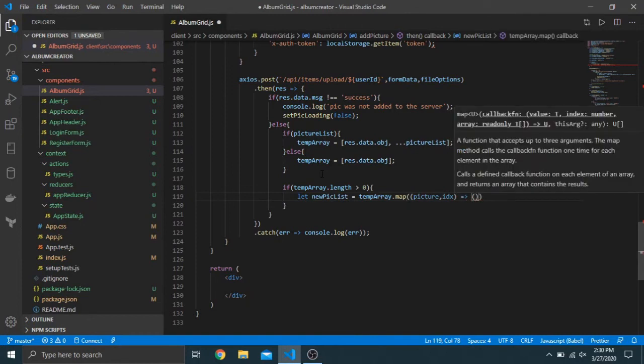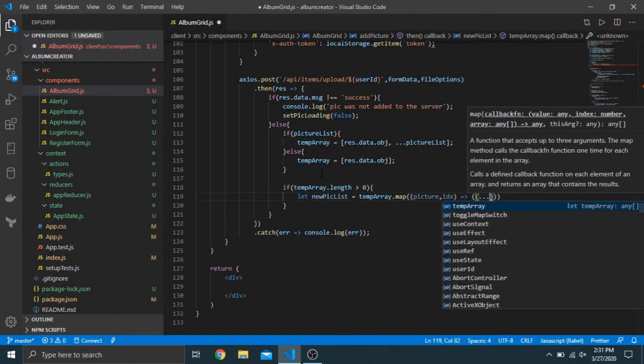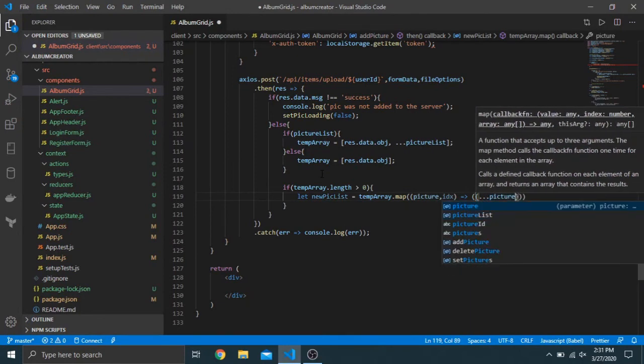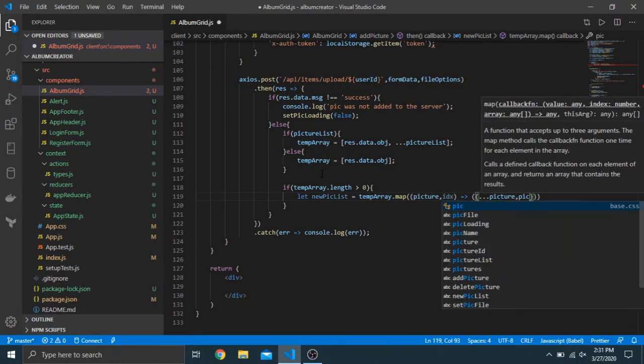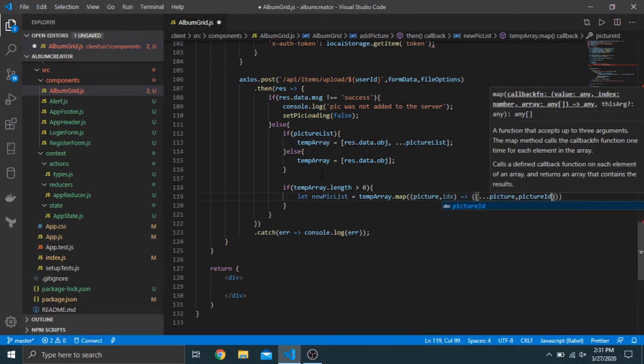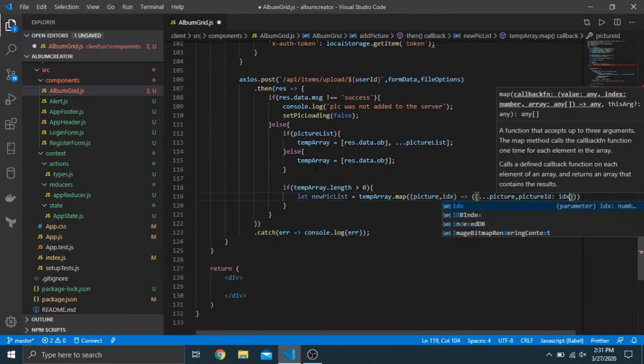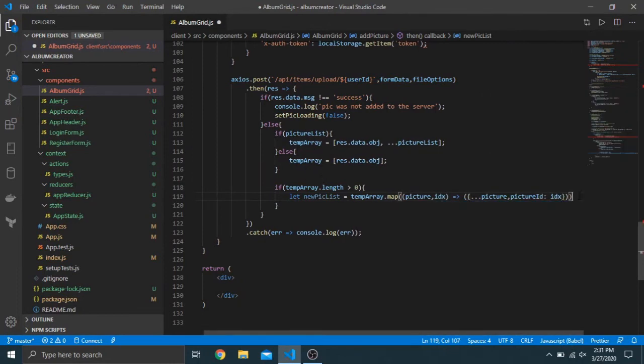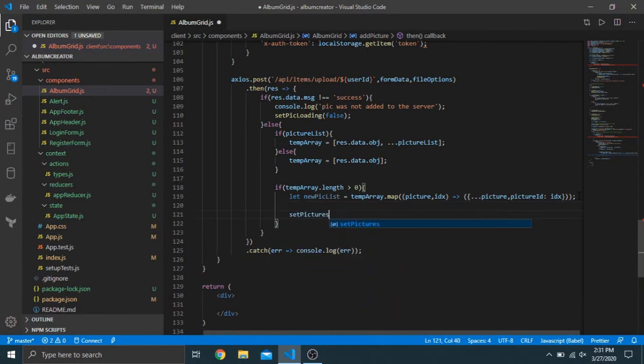I want to return an expression, and basically I want to do the actual picture object, and then I want to add on there the picture ID again. Remember, we're adding it again after we update the list. So we got to map through and add the indexes all over again, just in case an index that was earlier in the list changes, and all the indexes will be thrown off. So I had to do it that way. And then set pictures to the new pick list that we just created.